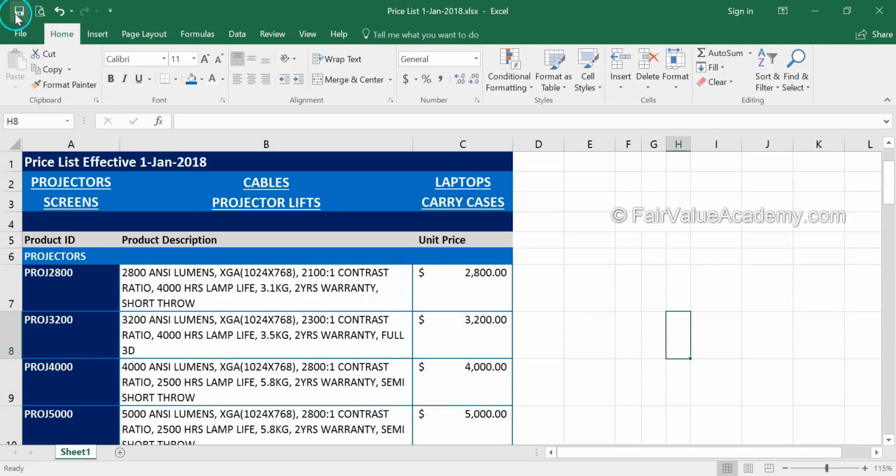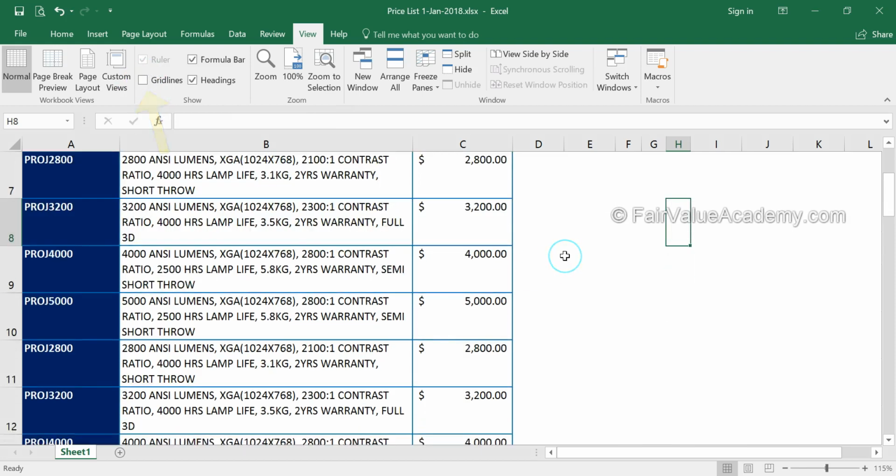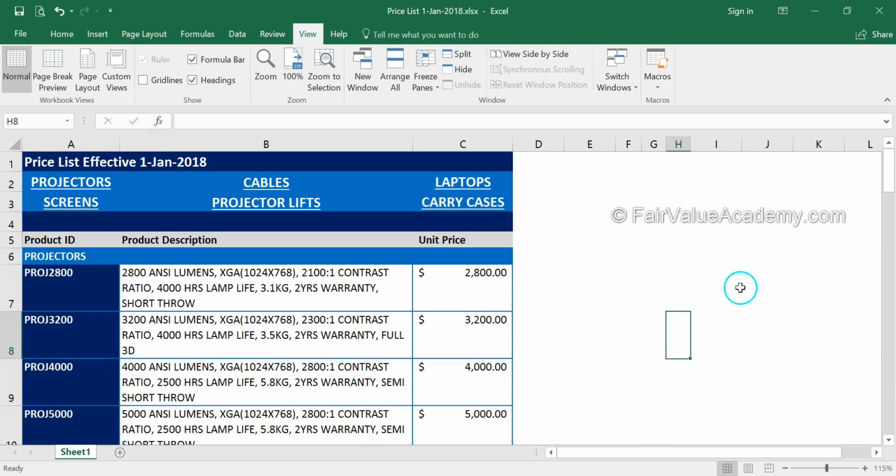Alright, so the last two formatting steps that need to be done: one is go to the view section and remove gridlines. So now your file looks much neater without the gridlines.